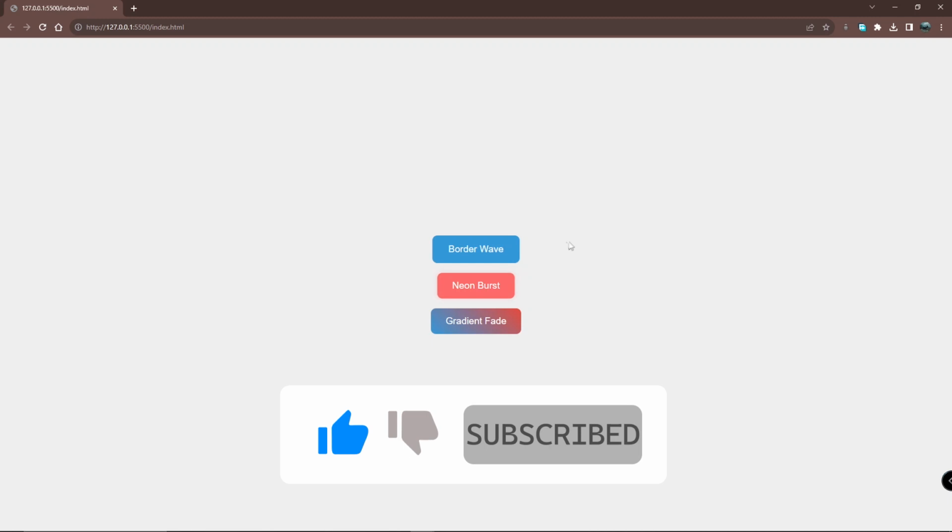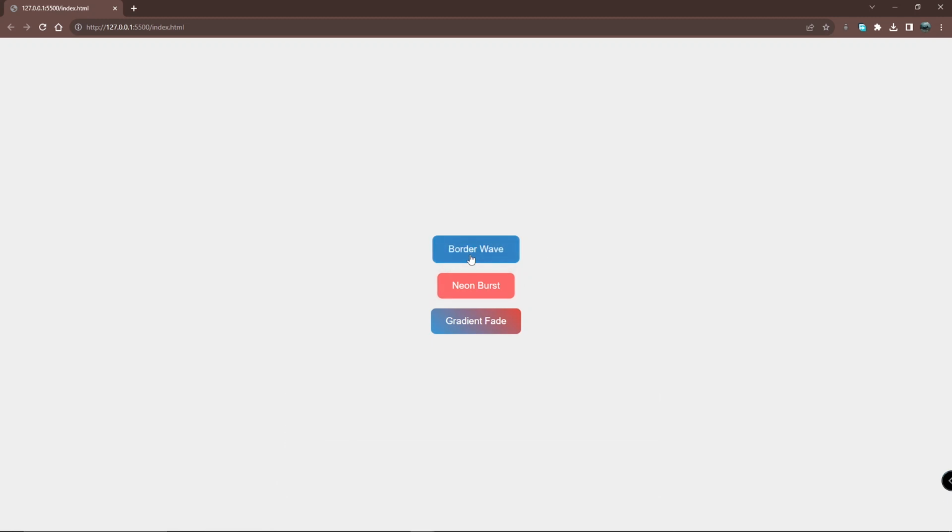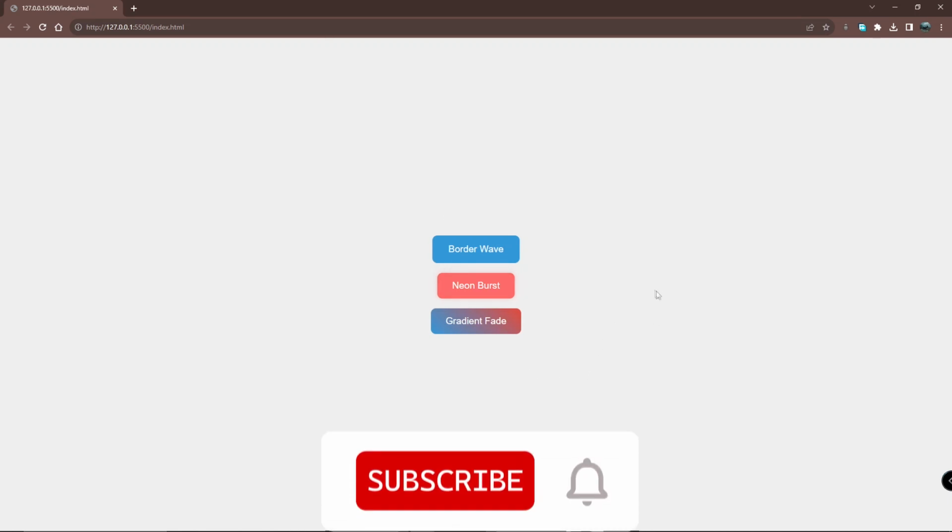Okay. In the first animation, as you can see, there is a border effect when I hover over the button. In the second button, you can see there is a neon burst around the button, and in the third button, you can see there is a gradient fade in the button. When I hover over the button, the color changes accordingly. So in this video, we will be coding these three buttons. So without wasting any more time, let's get started into the coding part.